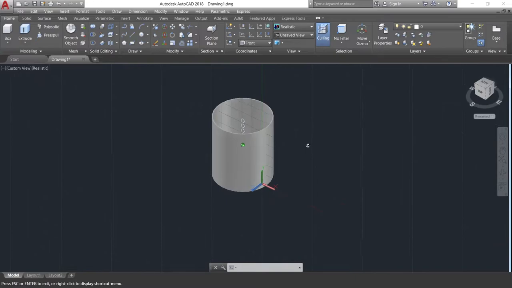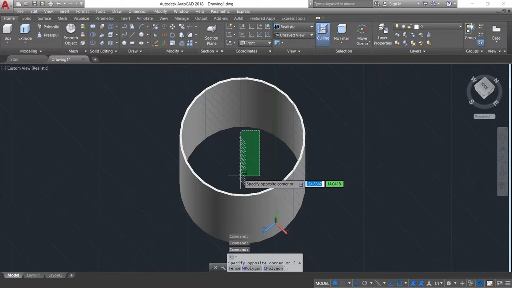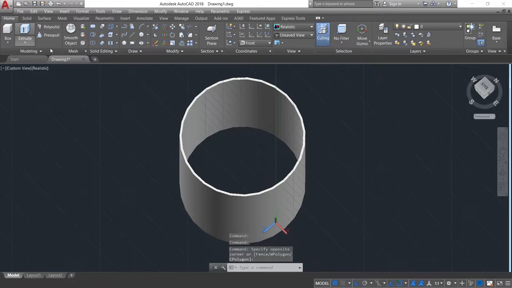Now to create perforated holes, selecting these tiny circles which we have created. Selecting all these circles, pressing the extrude command, extruding it at an infinite height.